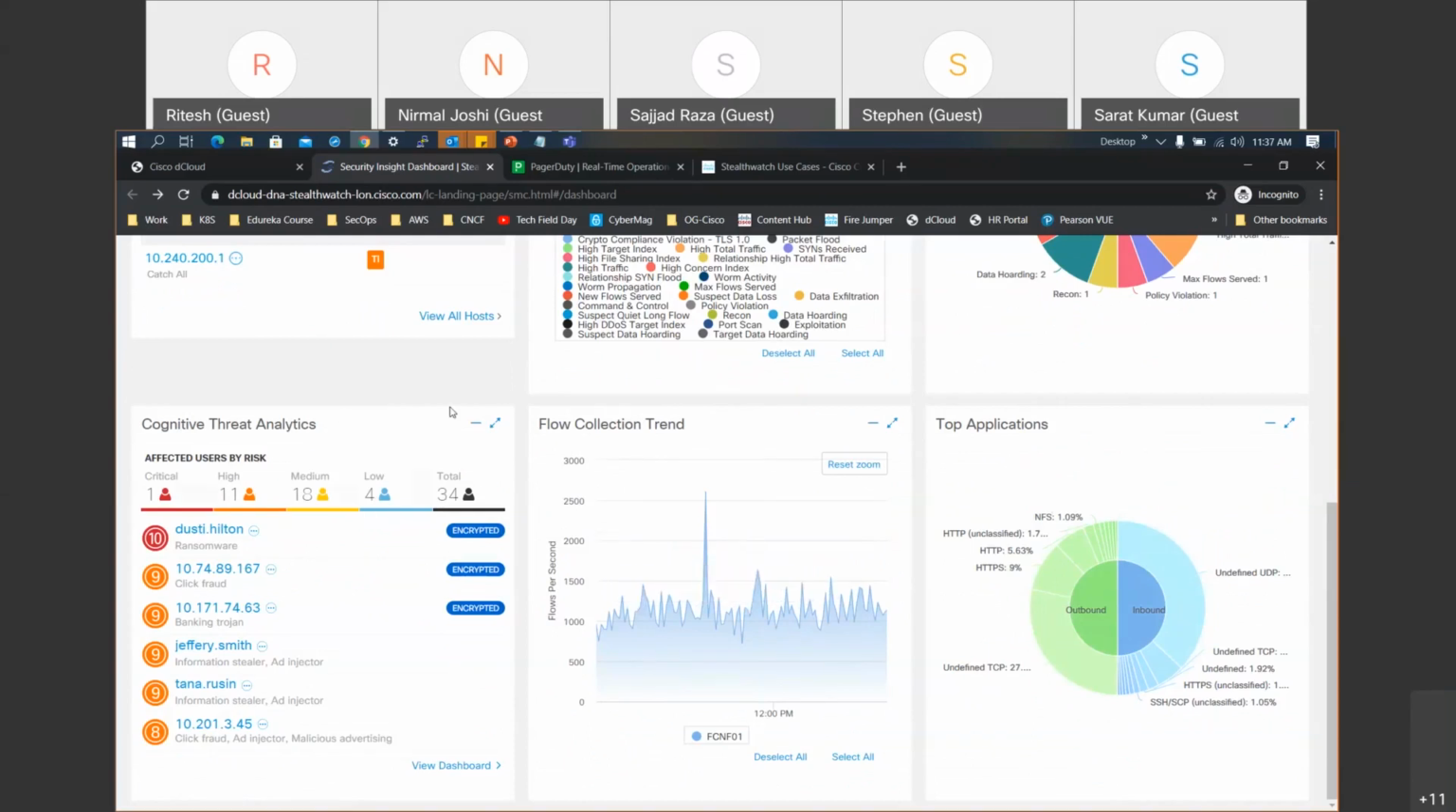And then finally, much spoken about is the cognitive threat analytics, which is cloud-based, supervised machine learning, which can detect encrypted traffic present in your environment which has malware present in it. For example, this particular host, 10.74.89.167, it says encrypted, which means that this particular host has a click fraud malware as suggested by cognitive threat analytics, and this was identified within encrypted traffic.